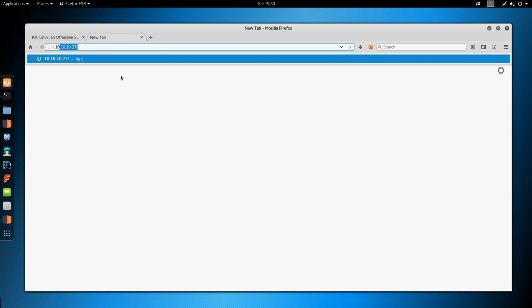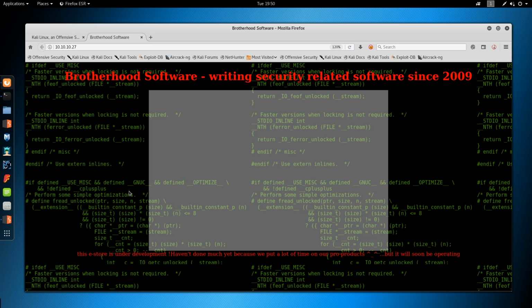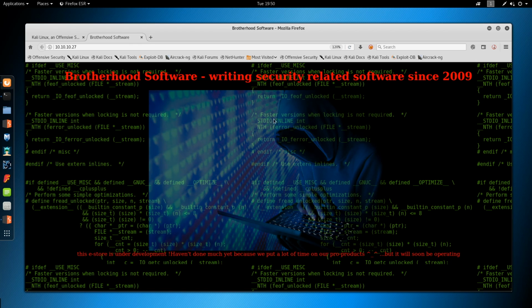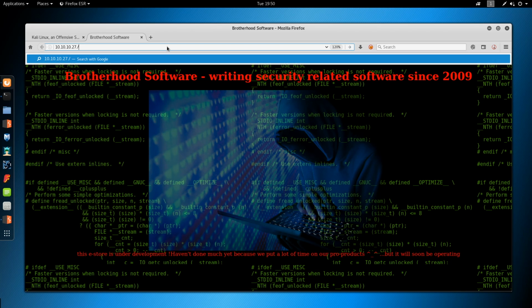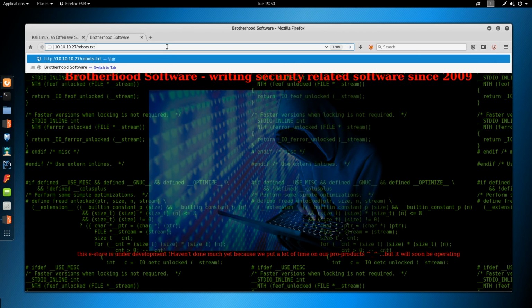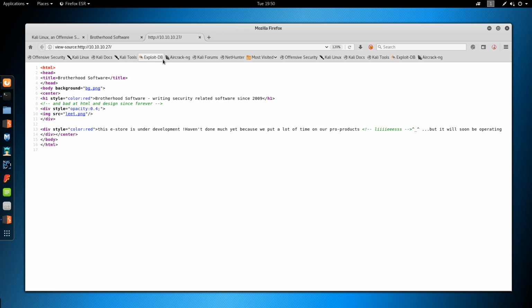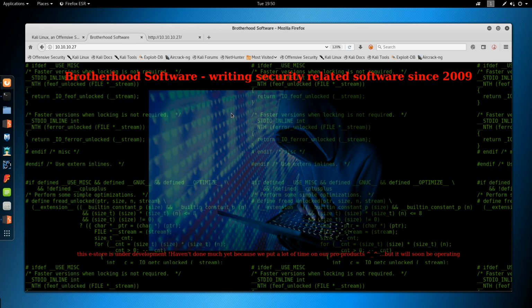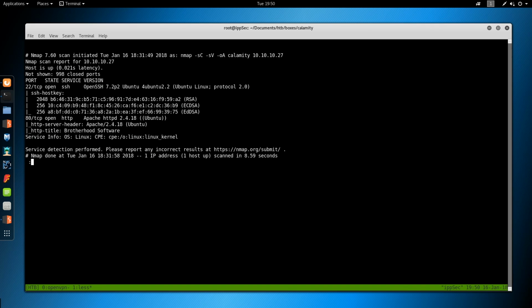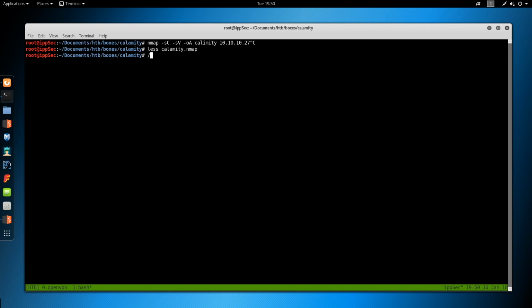We can go to the IP address 10.10.10.27, and we get a web page. For some reason the image wasn't loading, but there we go. Web page is there. We can test a few things right off the bat, like /robots.txt and like /admin. Don't see anything. Look at the source code of the page. Nothing there, so let's throw it in GoBuster to try to find information.